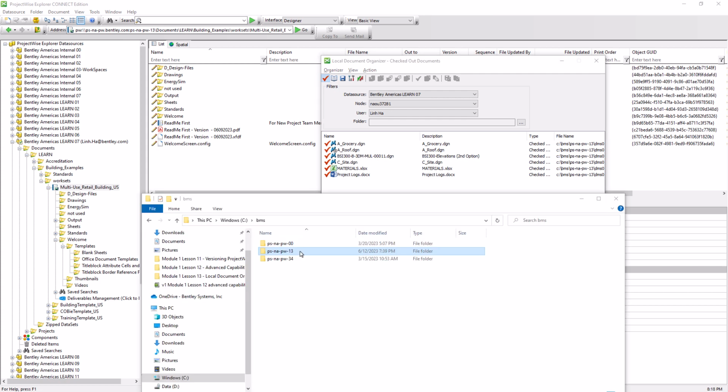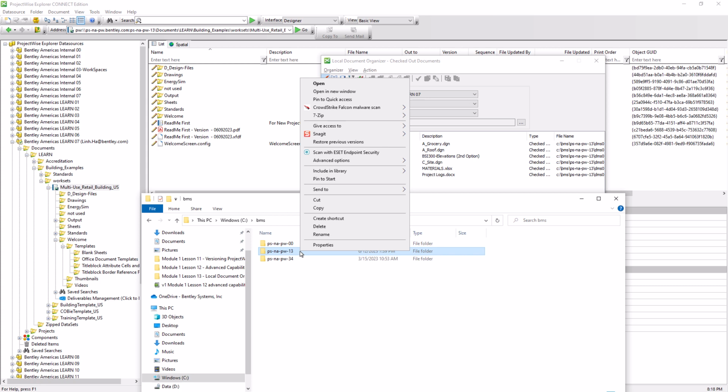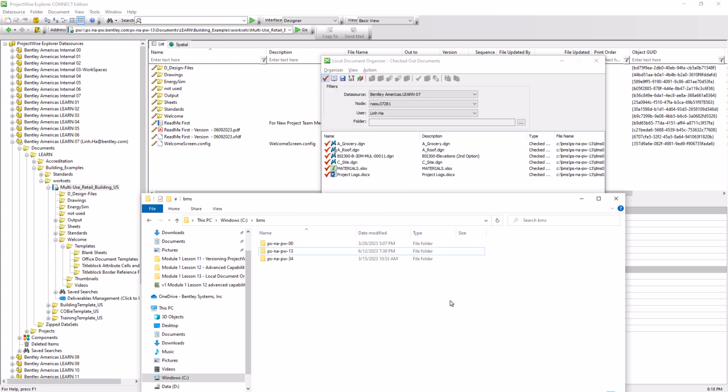Here is the working directory for the data source that we are connected to right now. If we had deleted the working directory from File Explorer, then these checked out documents would have been deleted as well. This is the reason why we should never directly delete ProjectWise documents from File Explorer.